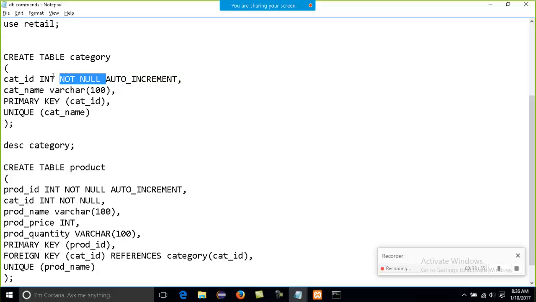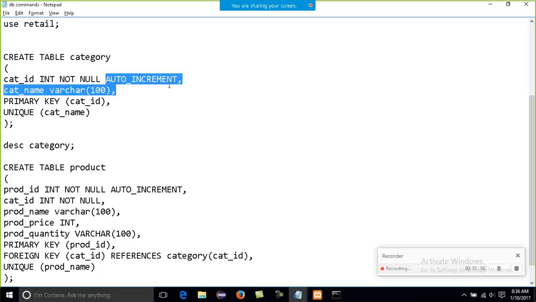Not null means the value can't be null. Auto increment means it will be incremented on its own. I'll just write the value for cat name, and the cat ID value will be incremented by itself by 1, and auto incrementation is by 1 only. For cat name, varchar is the data type, and 100 is the limit of my cat name, as its value could vary up to 100 only. Varchar is variable character. And primary key is again a constraint for my cat ID.